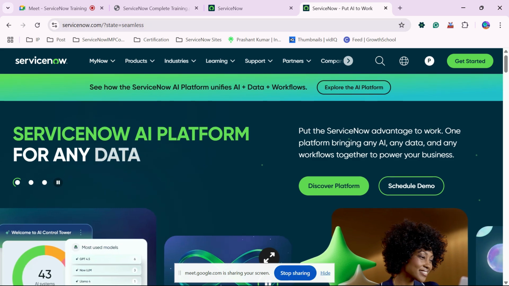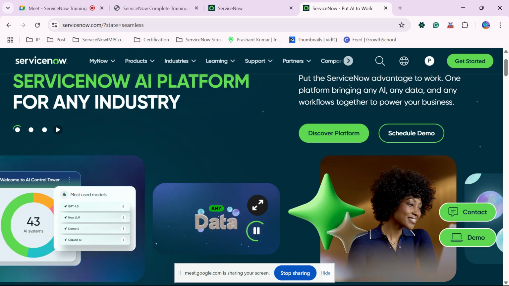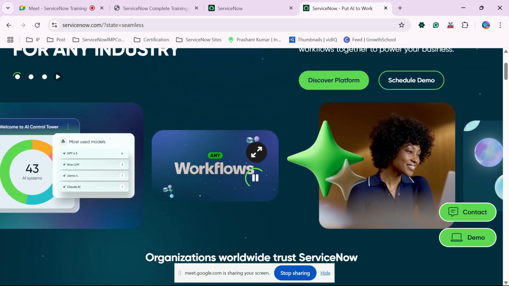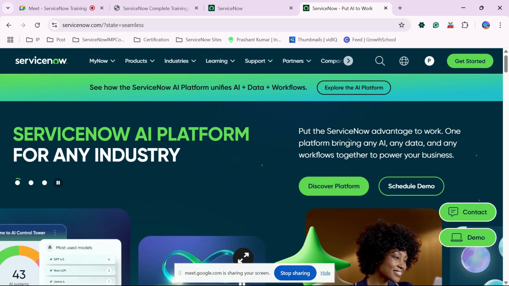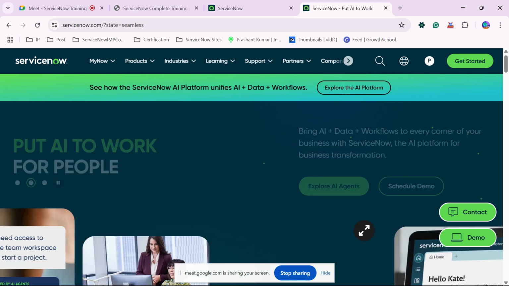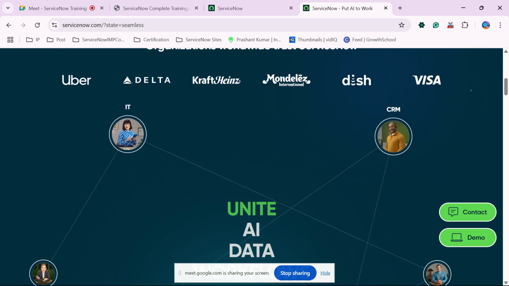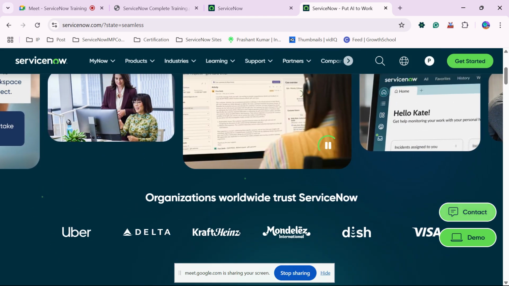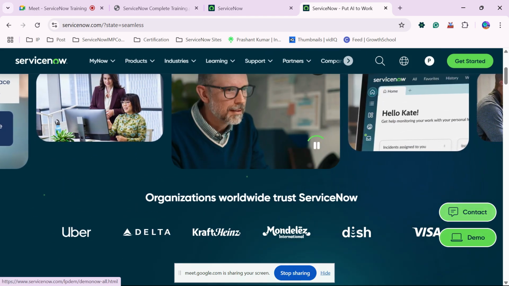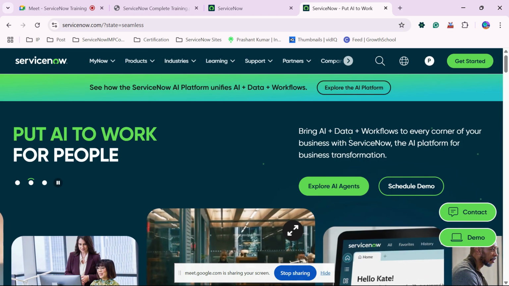If you see, I have opened servicenow.com and we have information like AI control tower and data workflow. These are all the latest updates where ServiceNow provides various information. If some client wants a demo, they can request it from here. You can see the contact and demo button here, and we can get started from various things.